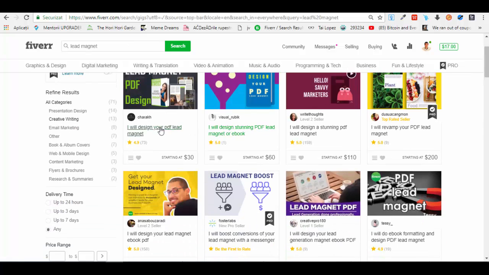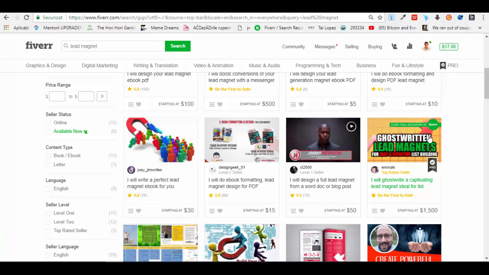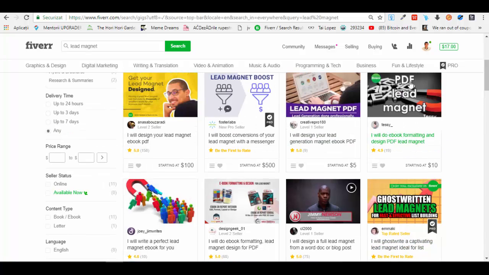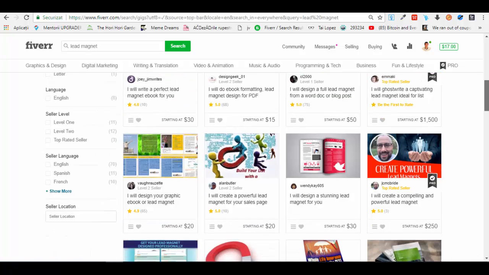And if you scroll down, you will see that you have a lot of options. I will design a stunning PDF lead magnet. I will revamp your PDF lead magnet. Okay, you can see that you have different options here. Basically, a lot of these people only do the design, but you can see here that I will ghostwrite. Okay, this one ghostwrites. I will do ebook format. I will write a perfect lead magnet. So this one is, for example, $40, which is not bad at all.